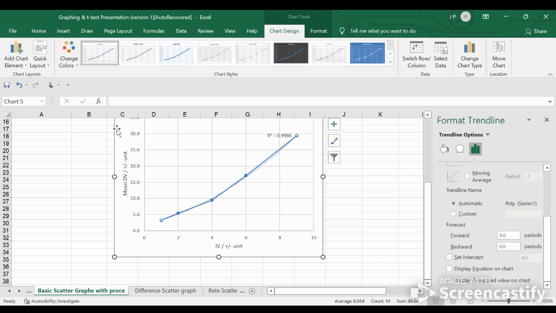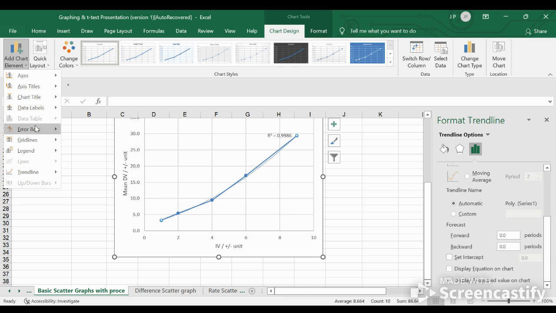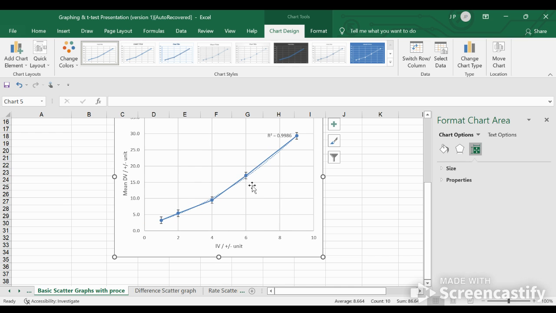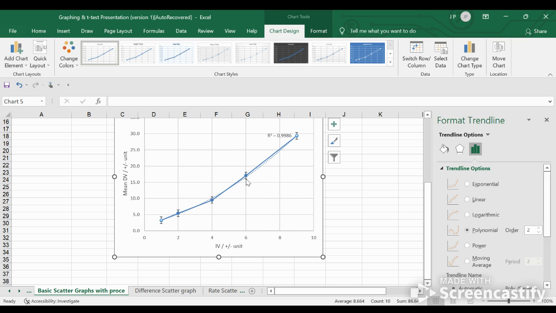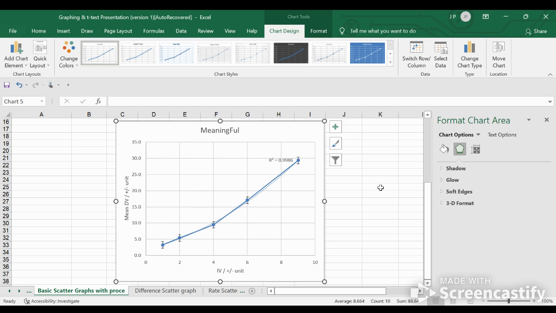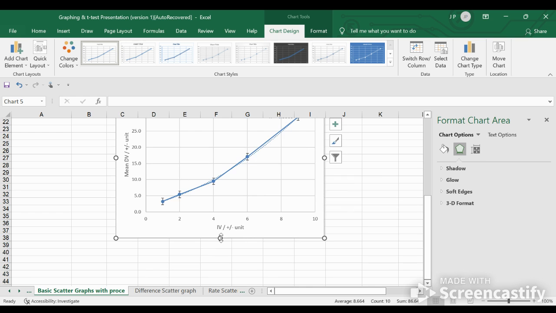I also need to add error bars. So again, add error bars and choose more error bar options. You do not want the X error bars. Click on one, delete. Then you click on one of the error bars, and this may be difficult. If it is, simply make your graph bigger.